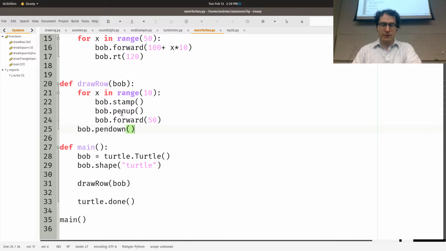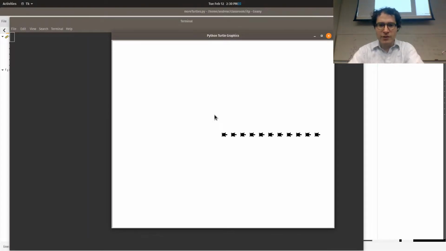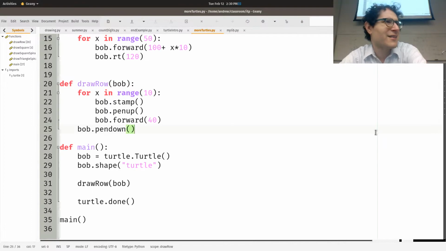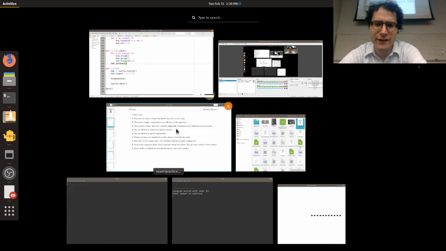So we tell him to stamp, move forward 50 spaces. Let's go ahead and actually change that to 40. All right, and see how this works. So how many turtles are there? There's 1, 2, 3, 4, 5, 6, 7, 8, 9, 10, 11. All right, but I told Bob to make 10 stamps. Why are there 11 turtles?